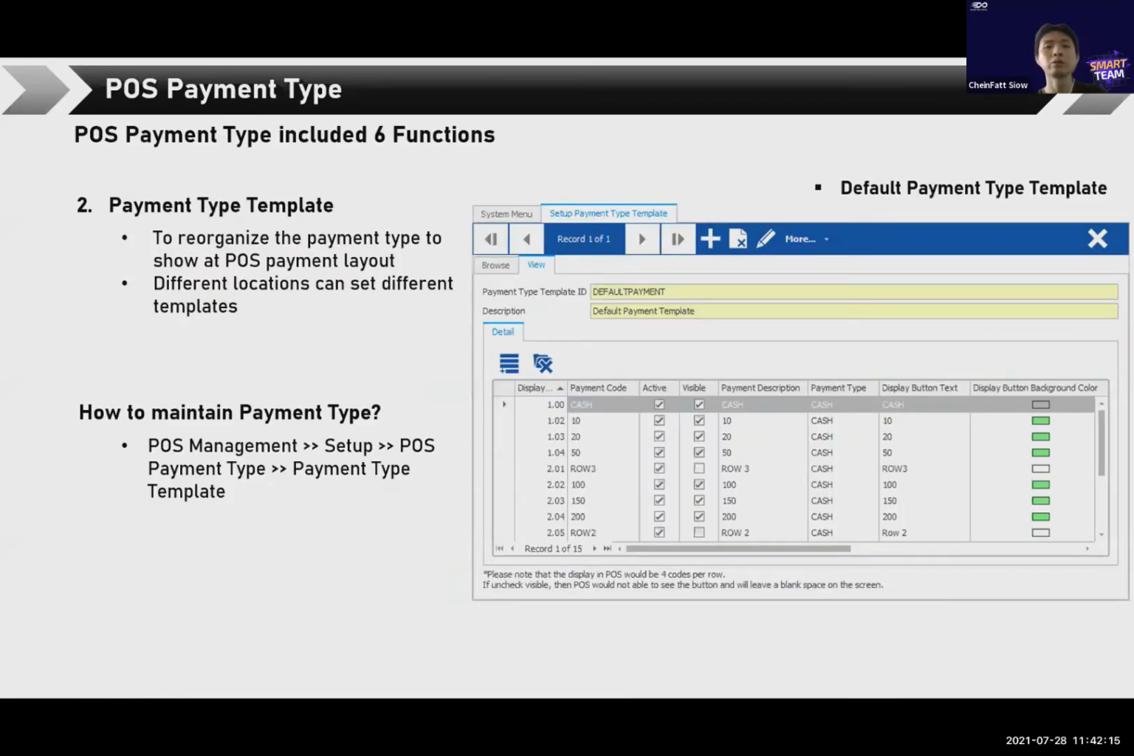Okay. So the next one will be the payment type template. This one reorganizes the payment type to show at the post payment layout. So different locations can set different templates. Maybe you've got 2 or 3 outlets. You want to set outlet A with outlet A payment type, outlet B with outlet B payment type, outlet C with outlet C payment type. Okay, so you can set up. If let's say you don't have to change for different outlets and also use the same payment type screen, then you just maintain one only. So actually you can come to the payment type template here to set.